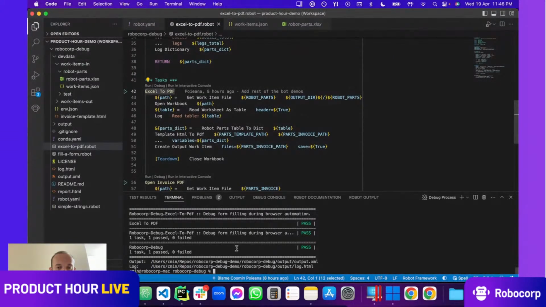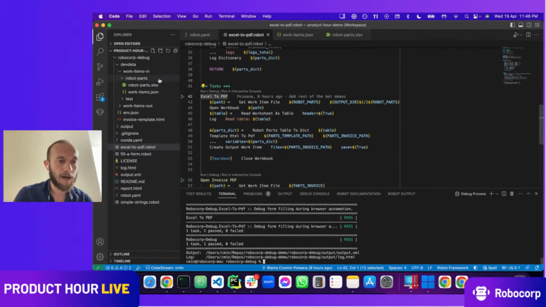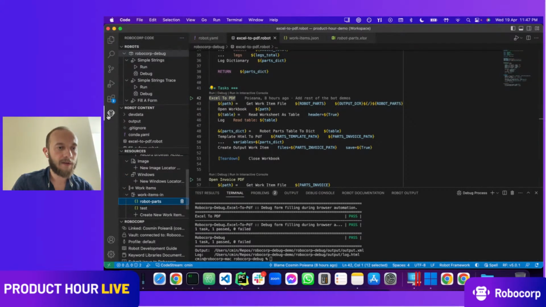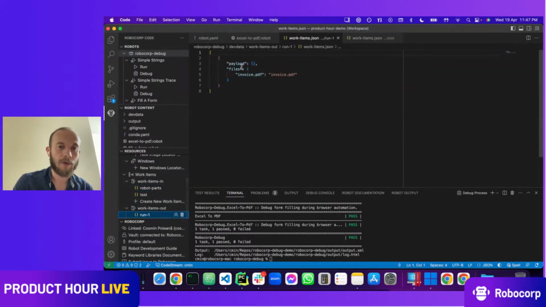So you just saw some logs about running, nothing interesting. But if you look here on the left side, you should now see an items out structure, which contains that invoice PDF file I was talking about. And that's easily discoverable here through the Robocorp code extension. When you go back to the work items, you will see that there is a run, and if you click that, you will see the structure inside. So you've got the confirmation that now you've got an output item that contains that PDF I just created.